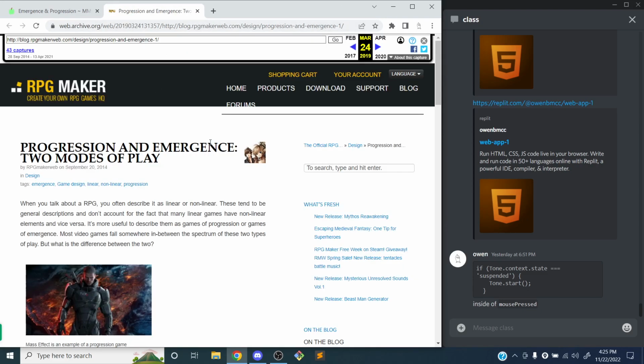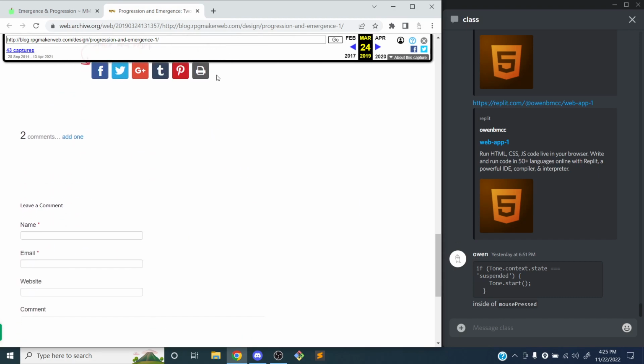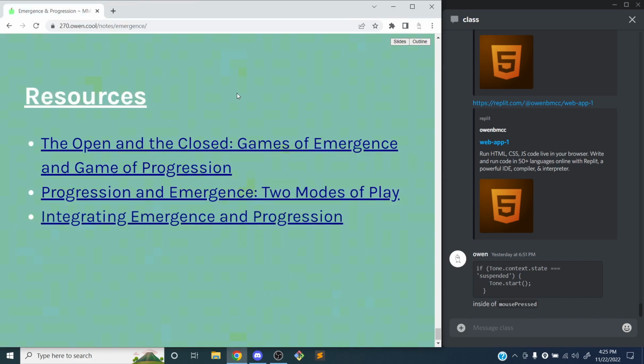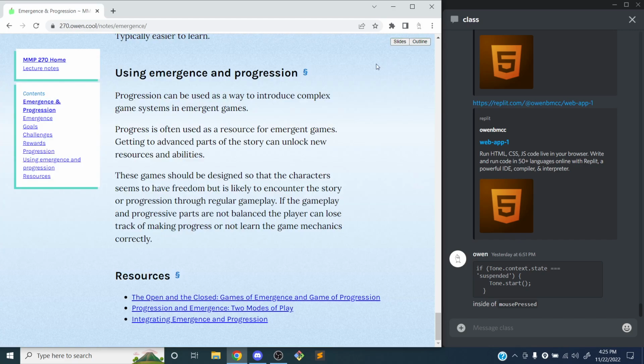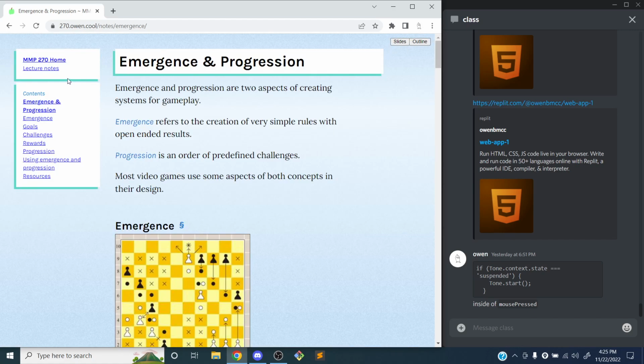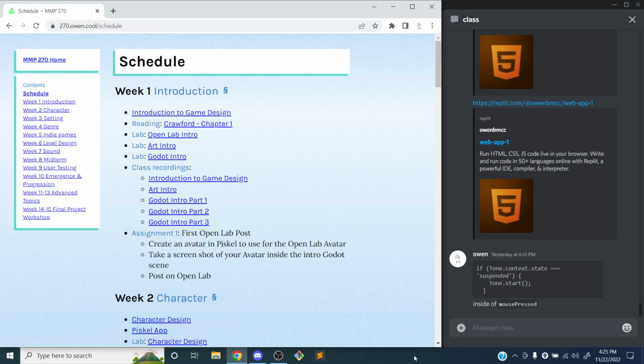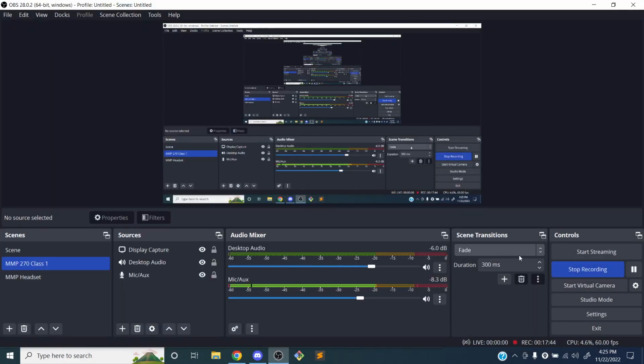And then this old RPG Maker article that just kind of describes these terms in more detail. So there's a few resources there to check out. So that's emergence and progression. We're going to go back to the schedule. I'm going to stop this recording.